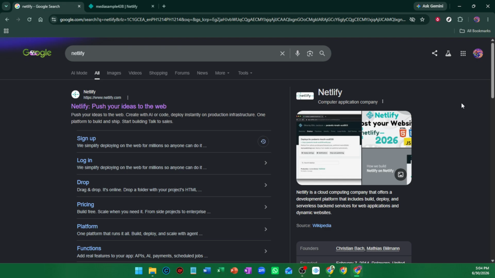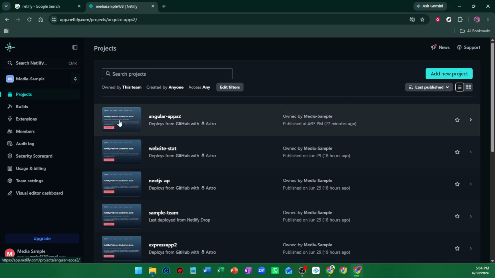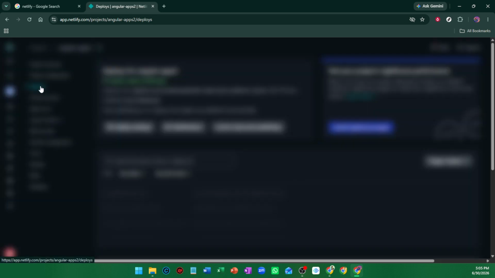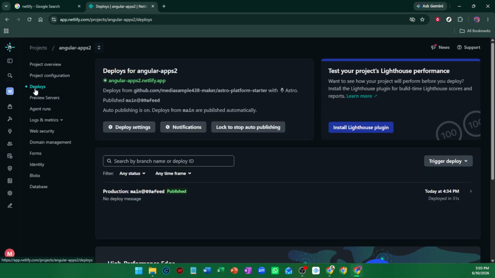First, go to your Netlify site dashboard. Once you're inside the site, click on the Deploys tab. This is where you can review the history of your deployments. From here, select the specific deployment you want to inspect. Choosing an individual deploy is important because each one has its own build details, status, and log output, which helps you focus on the exact deployment you're trying to debug.